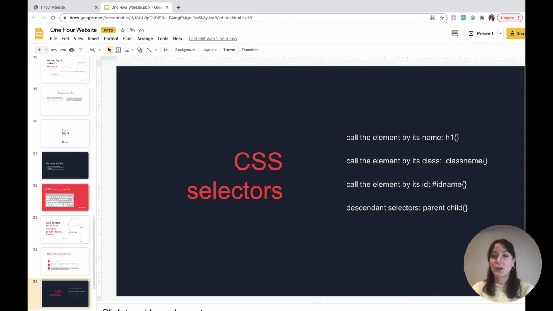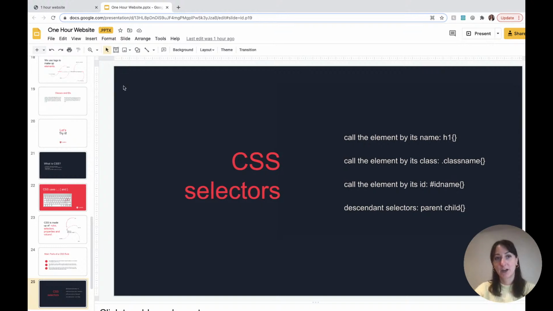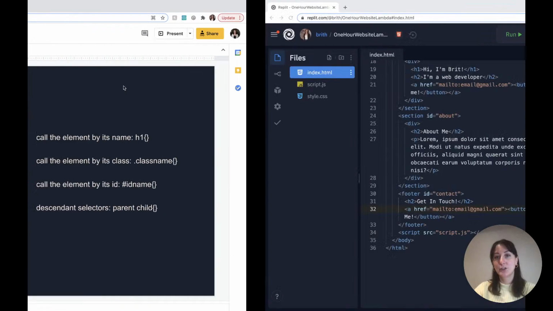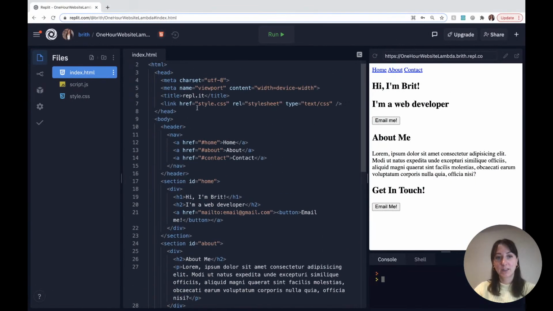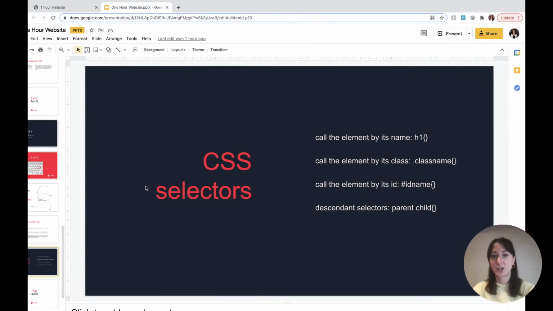Or we can use something called a parent-child selector. For example, if I wanted to reference the anchor tags inside of my navigation, I could say nav space A. So we call the parent first and then the child. The parent would be the navigation, the child would be the anchor tag inside of the navigation.